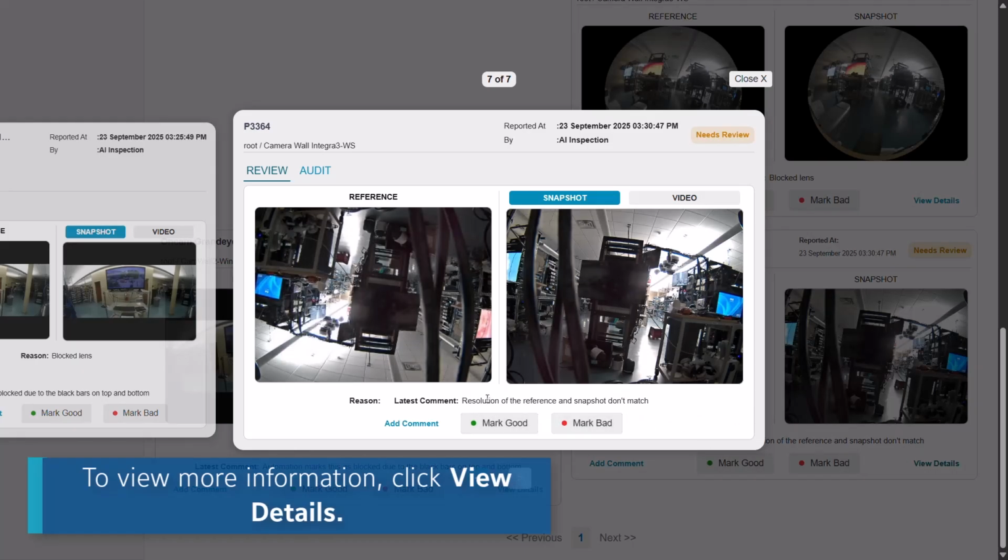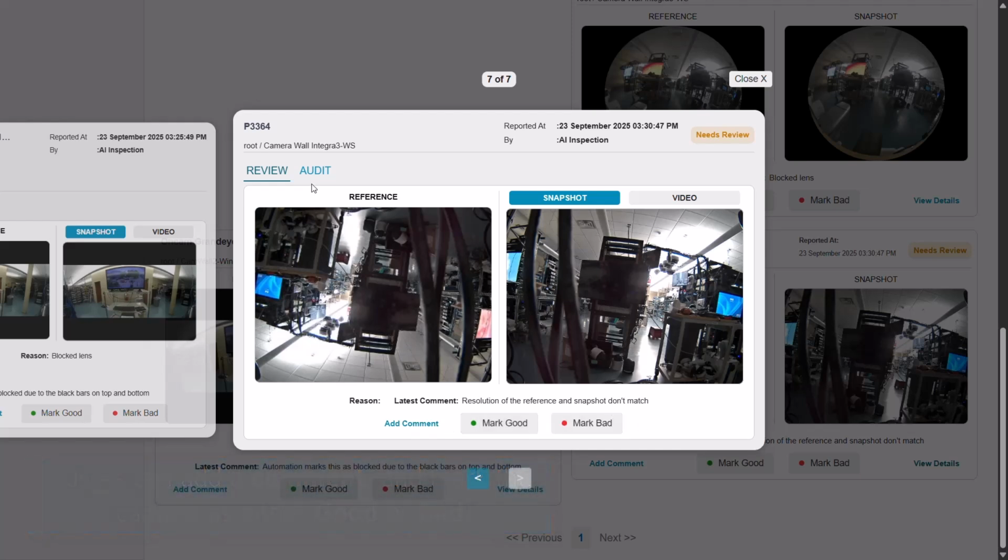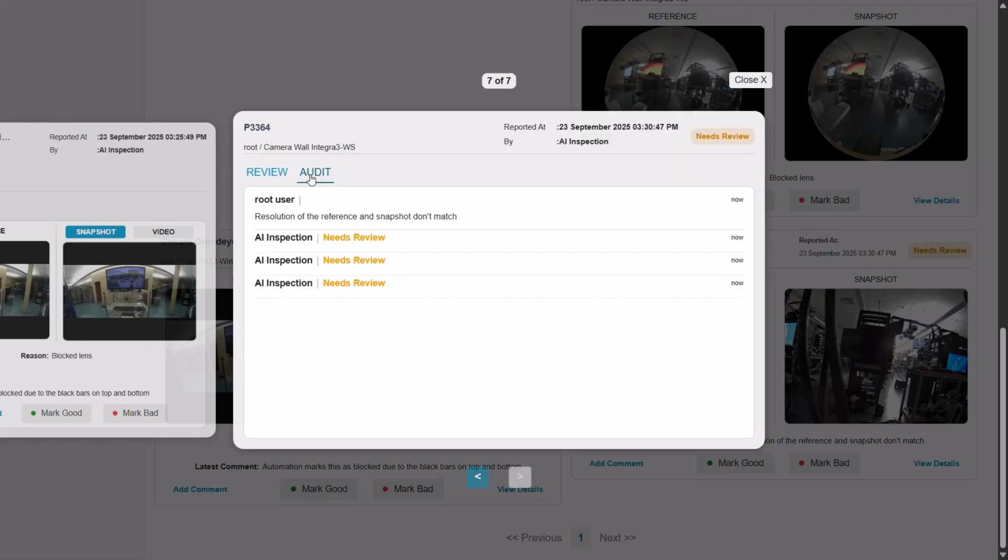Here you can see why a camera failed inspection. From this window, you can set a new reference image, add a comment, and mark the camera as either good or bad. The Audit tab provides a complete history of previous inspections, helping you track changes over time.